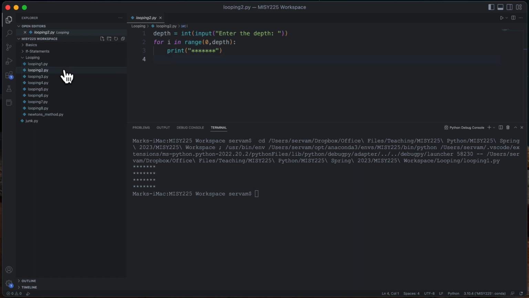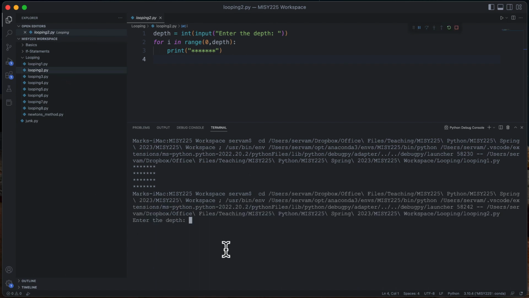If I change this from just a series of print statements to a for loop, I can use a variable which will then allow me to change the size of the rectangle. If I run this, it asks me now to enter the depth. Instead of a depth of 4, maybe I want a depth of 8. If I hit 8, you'll notice now that the code iterates 8 times, printing the 7 asterisks 8 different times. So I can in effect change the size of the rectangle, but just by entering a different value.